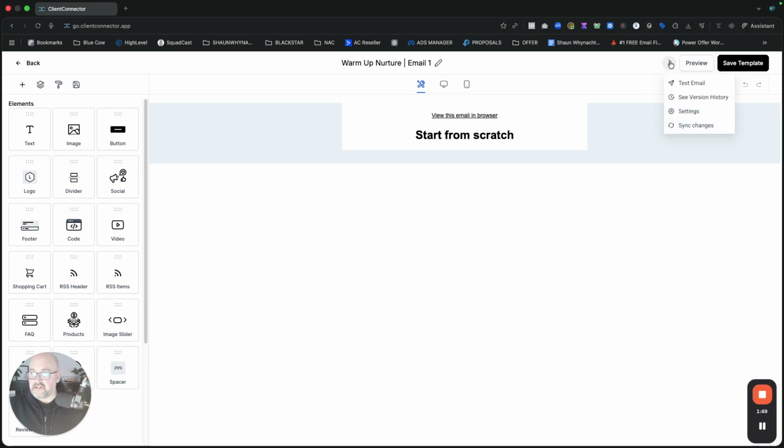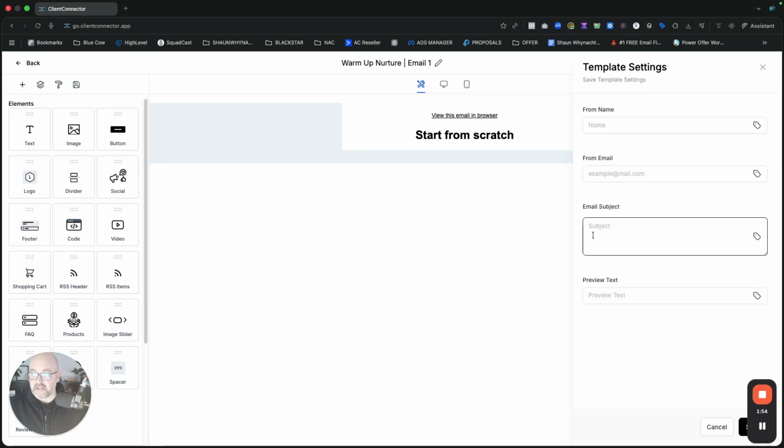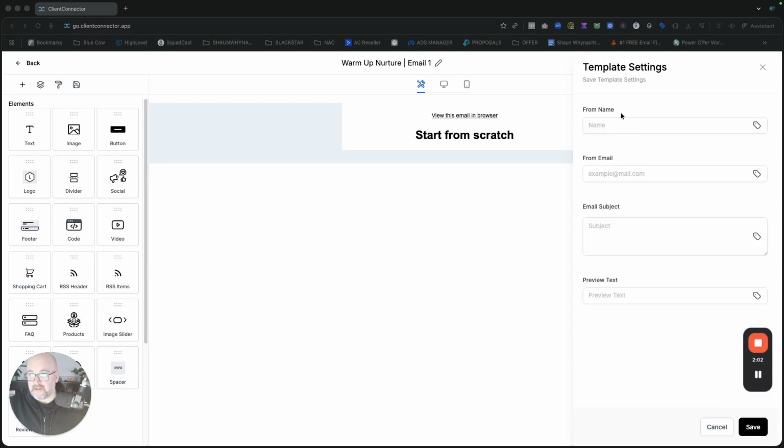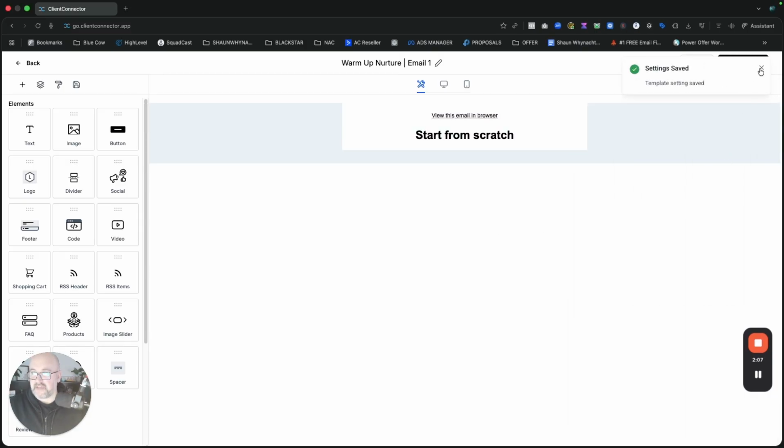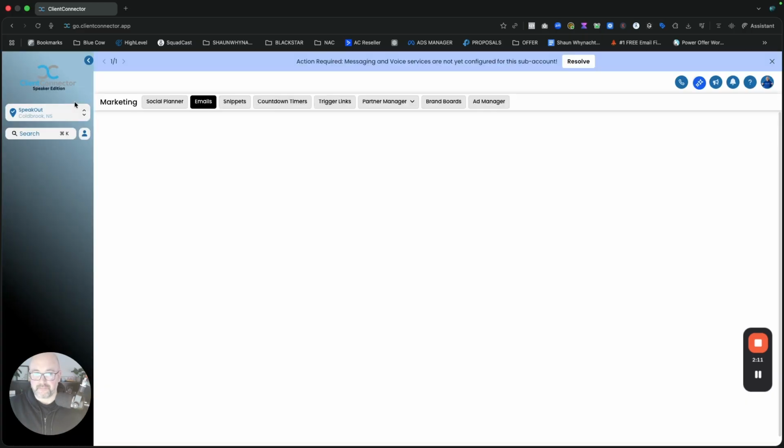Now, the other thing you can do, if you're not aware of this, if you click these three dots on the right-hand side and go to settings, you can actually go ahead and put in the subject lines and all that kind of stuff for the emails. But you can also do that in the workflow, so you don't have to do it at this point. When I'm building it, I like to put them in here because it pulls it across when you go ahead and do that. So we're going to save that as that template. It's just going to be like that for now.